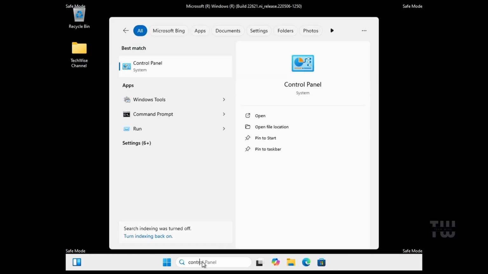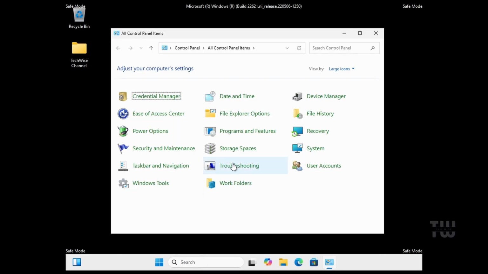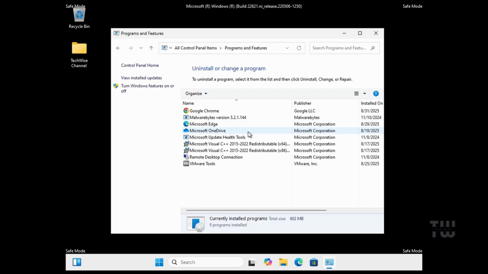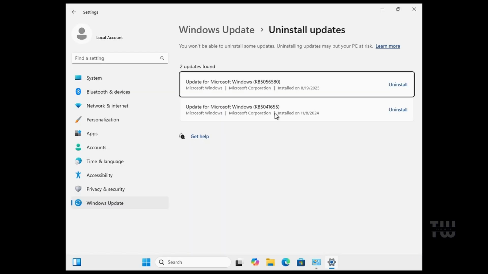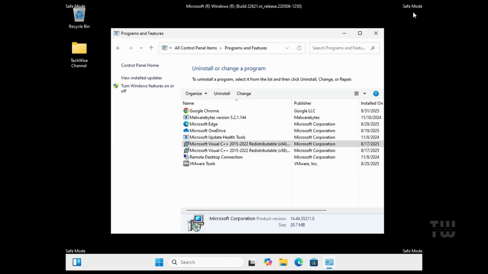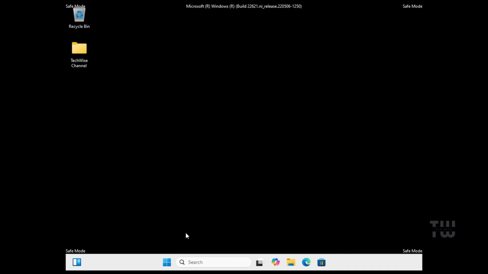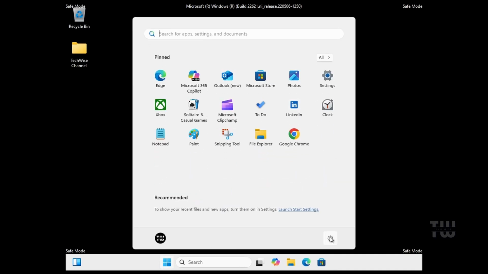Then go to the Control Panel, Programs and Features, and uninstall any recently installed apps or updates that might have triggered the issue. A lot of viewers said uninstalling recent updates solved the issue for them.